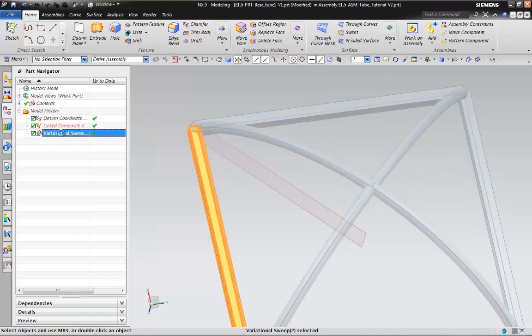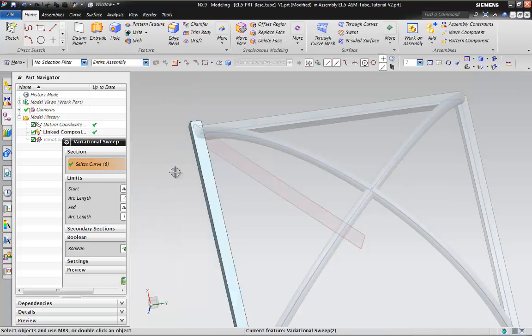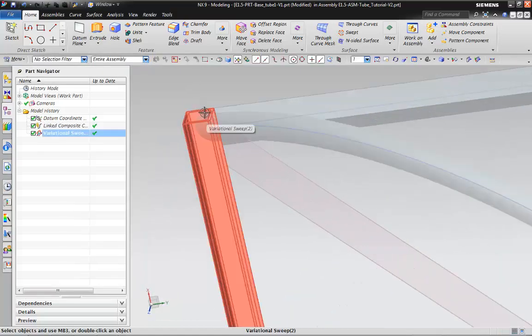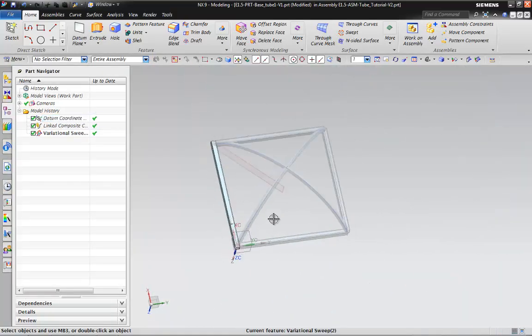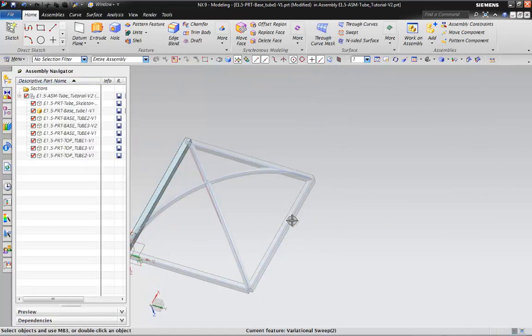Actually, and then we'll just go ahead and extend it on the other length as well. That's right, 12.25. Okay, so now that tube matches, this tube extends all the way for both. And then we'll do the same thing with tube 3 here.